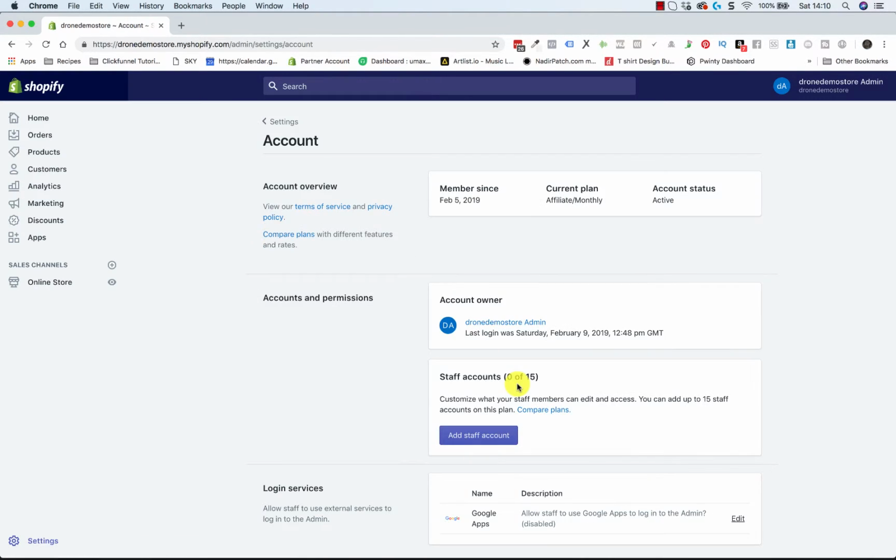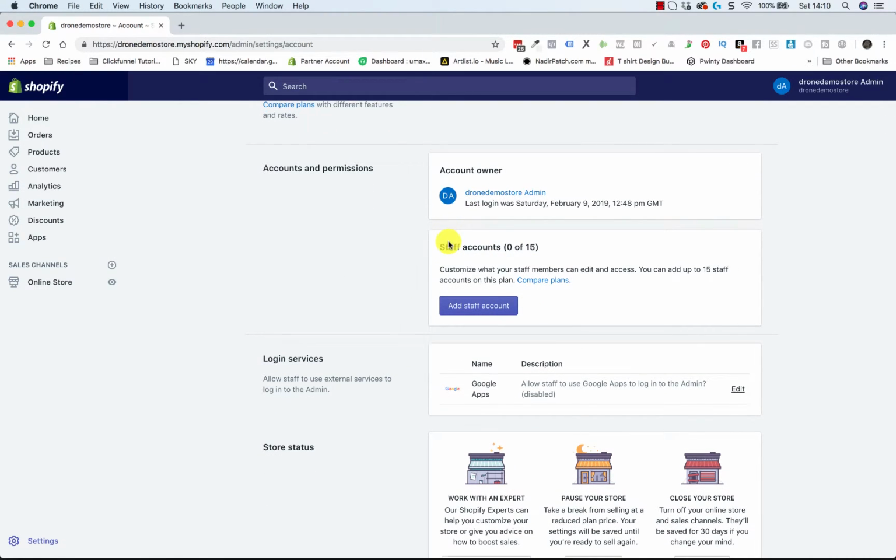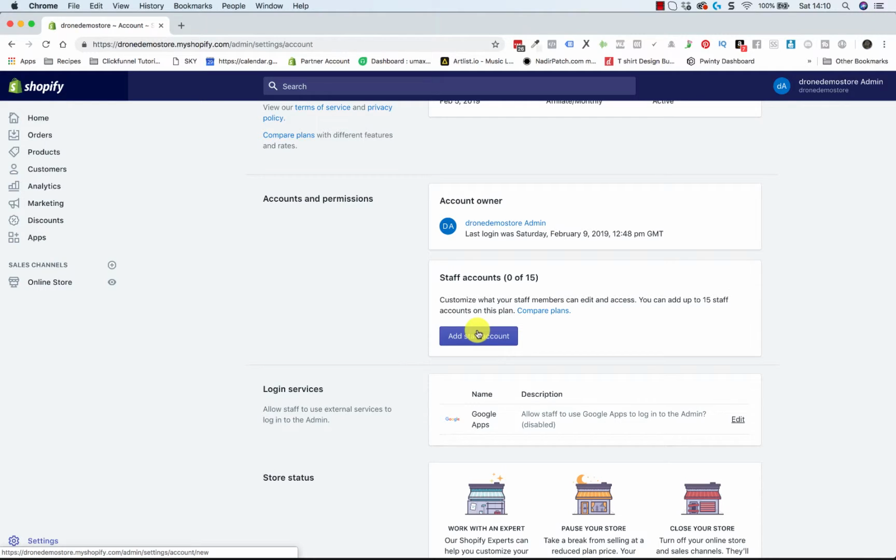Account here, so you can add staff accounts here. If you've got a VA working for you, you can add somebody who can log into your store, and you can control what control they have over your store. So if you've got someone working for you handling orders and stuff like that, you can add them on a staff account. It will send them an invite via email, and then they get their own login details and they can log in and help you with your store.